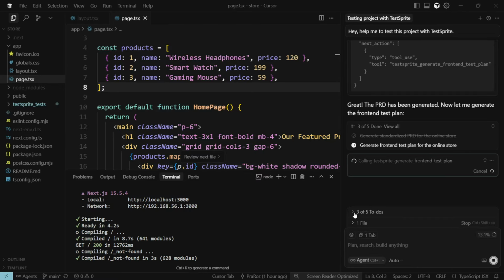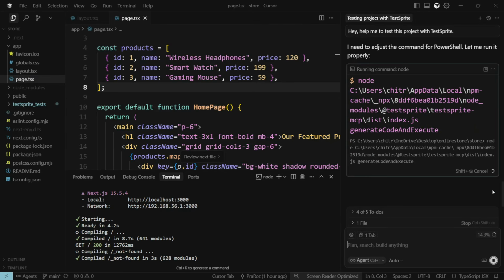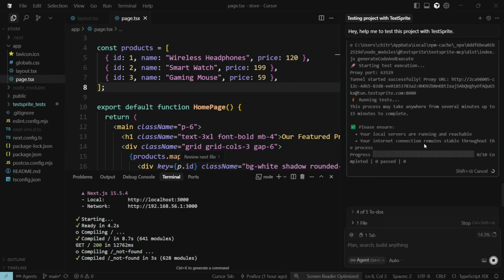And yeah, it has almost done 3 of the 5 to-dos, and now it is generating a front-end test plan for the online store. So this is our online store. You just need to make sure that your local server is running, that is this localhost is running, and your internet connection remains stable throughout the process. It has already started the progress, that is our test, and it is 0 out of 10 completed.